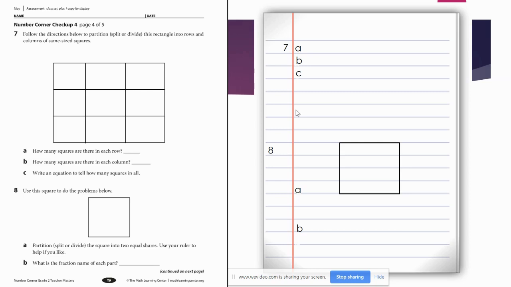C. Write an equation to tell how many squares in all. Go ahead and pause the video now to write down your equation and press play when you are ready to hear number 8. Number 8. Use the square to do the problems below. If you don't have the printed copy, you're going to use the square that you drew.